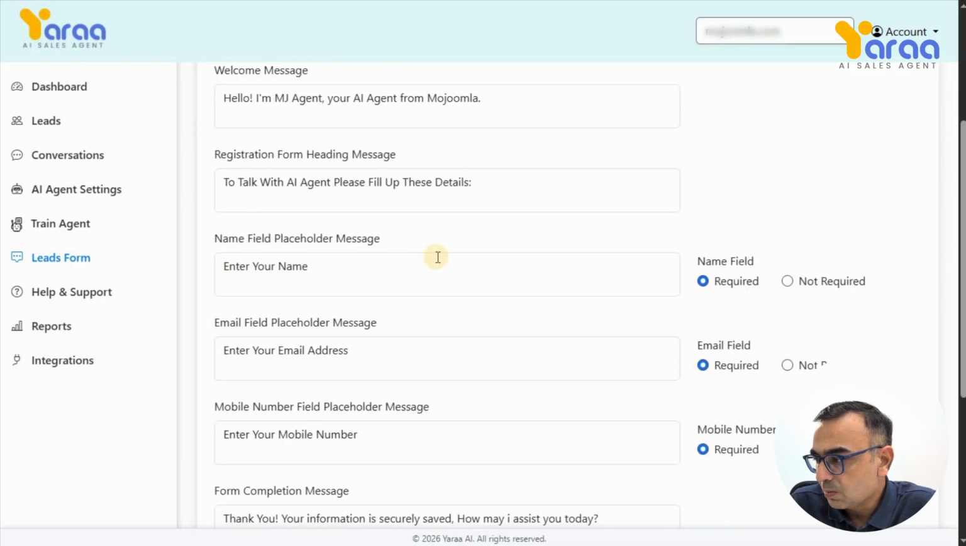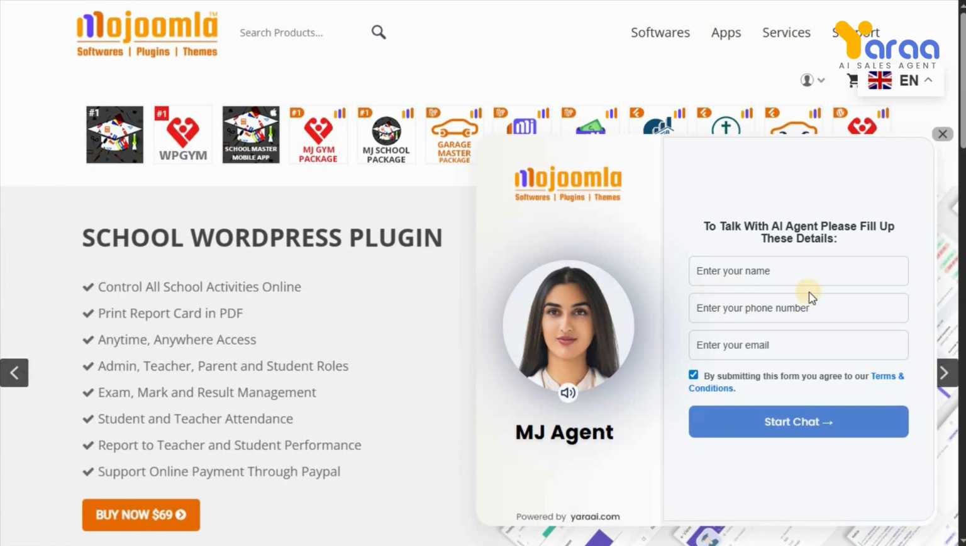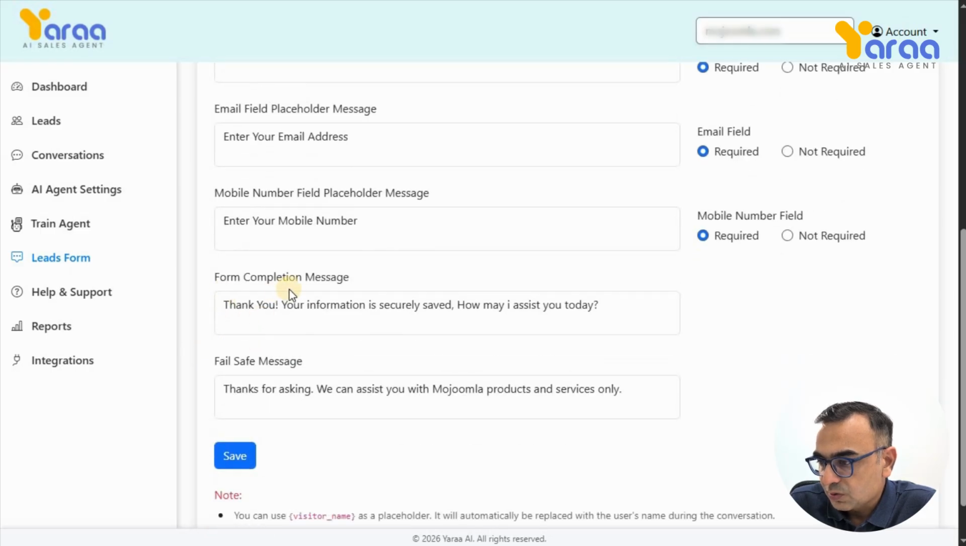And then you have the name, email, and mobile number options that you want to collect from your potential customers, and you can make them required or not required. When you make it required, the user must fill up those details to chat with the AI sales agent. If you make it not required, meaning some industries don't need a lot of those details, or if you have a data privacy issue, you may not want to collect those things. But again, you have the terms and conditions, so you can always use them.